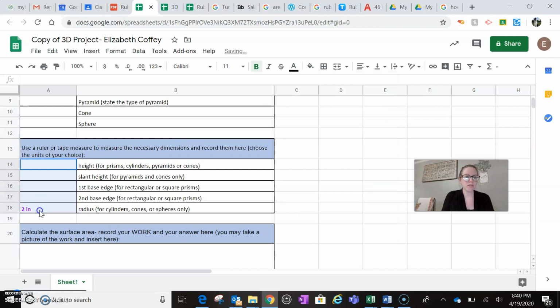I'm going to make all these centered. So we have 2 inches for the radius. And then we also need the height of the cylinder. So let's measure that, from here to down here. The height of this cylinder looks like it's about 8.25. So I'm going to copy that right here, 8.25 inches.